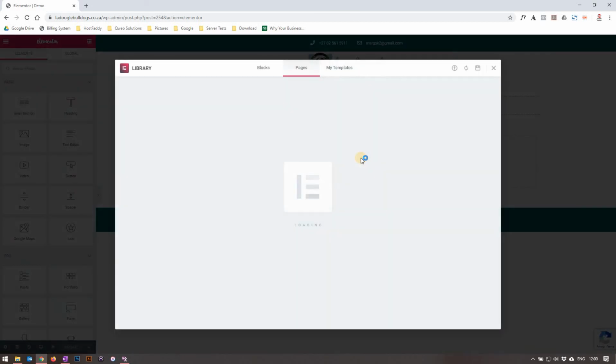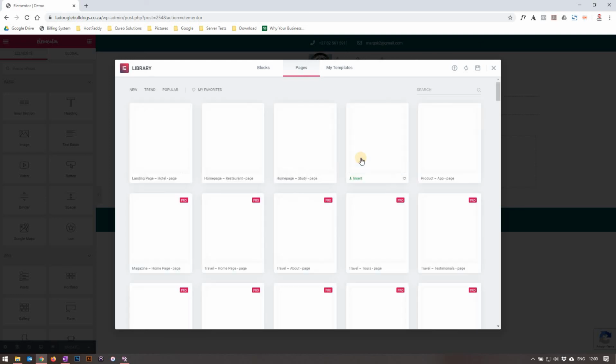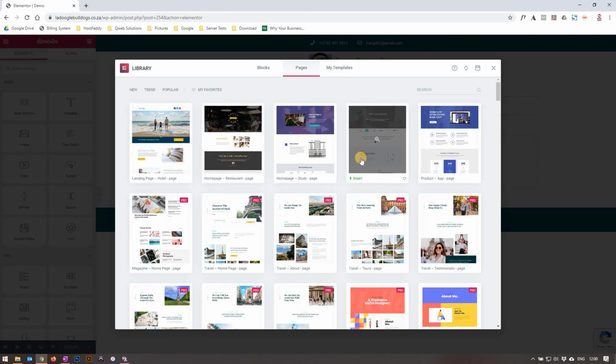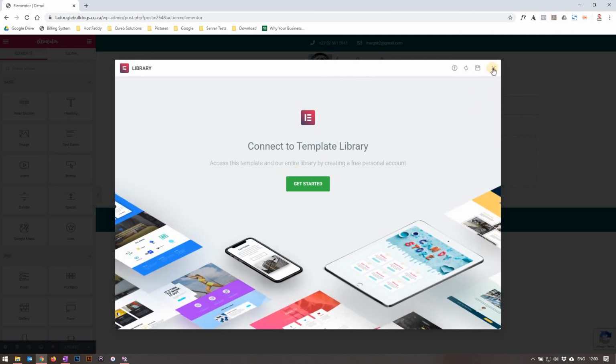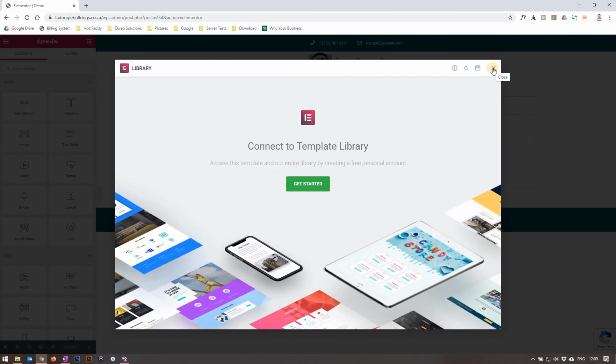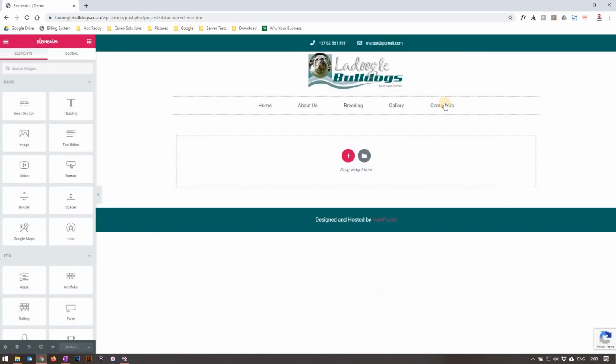Next, we have the option to add a template. By selecting Add Template, we can browse through the library and choose a template that we desire. For this tutorial's purposes, I will just insert the very first one. As you can see, there is a slight error there, and I will need to check out on this. So we will skip the templates for now.